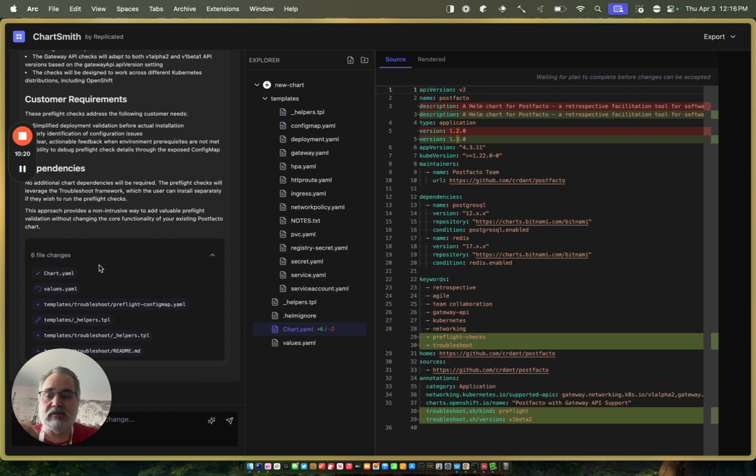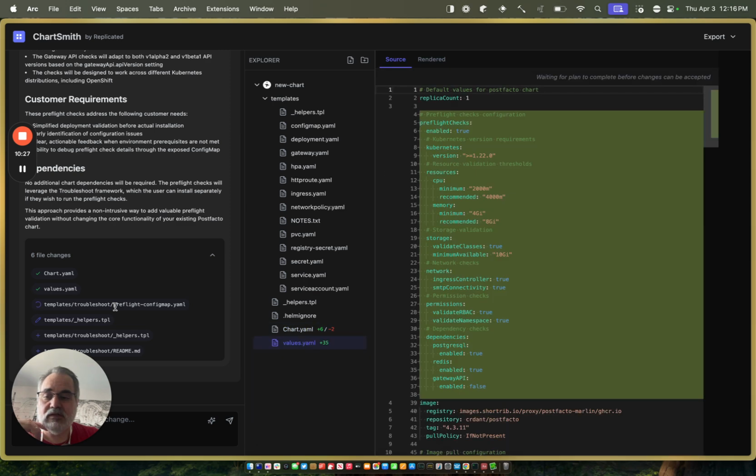So it's laid out its plan, starting to make the changes. You can see it dropped pre-flights into the troubleshoot directory like I asked it to, even created some helpers for troubleshoot, and a little bit of README for what the troubleshoot stuff's about. So let's finish, let it do its work, and we'll come back and take a look.